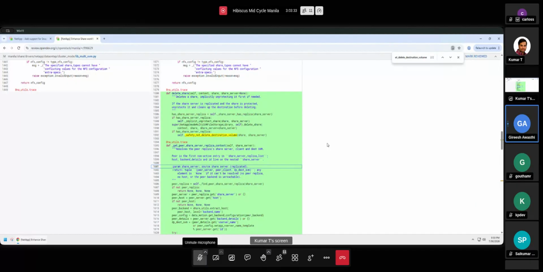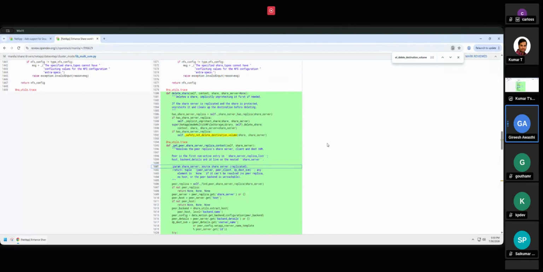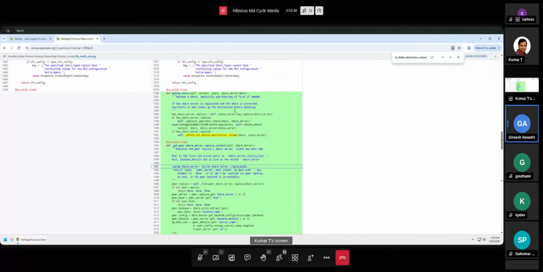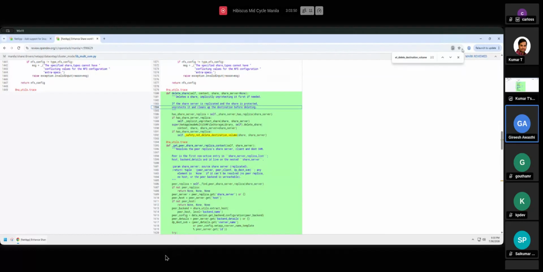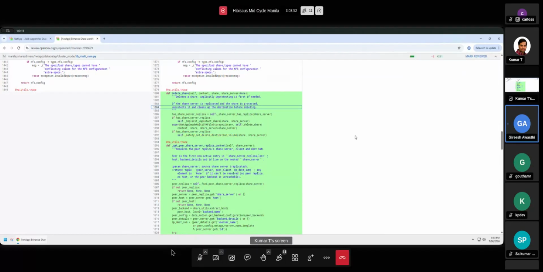So why we decided to delete even the destination is because this is DHSS true workflow, where the OpenStack administrator is going and creating all the objects around the backend storage. If he is performing the delete operation, we thought, because he created those, it's his responsibility to delete those. So as part of that delete, we are deleting those resources from the destination site along with it.